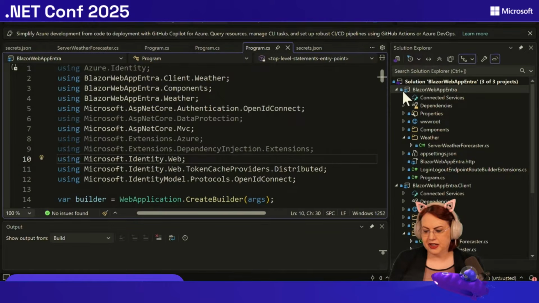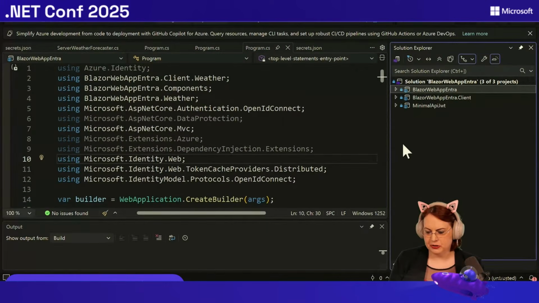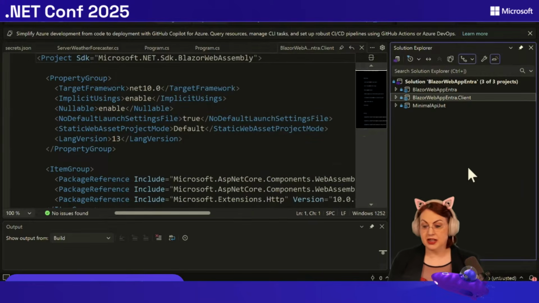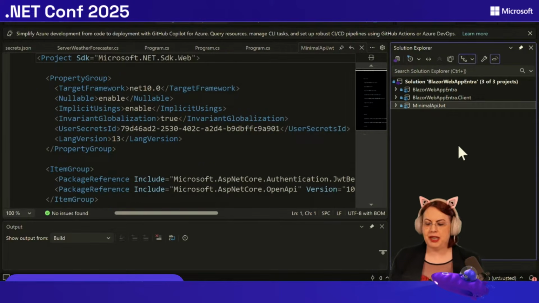We have in our repo, if I can control my mouse, 3 projects. We have our Blazor Web Entra application. That is our Blazor server application. We have the client application. That is the WASM application that is going to be running inside of the client's browser, which is always fun when it comes to authentication because that's going to be running inside the user's machine. So you need to make sure that you're not leaking anything dangerous there. And then we have our minimal API JWT project. That's just going to be our downstream server.